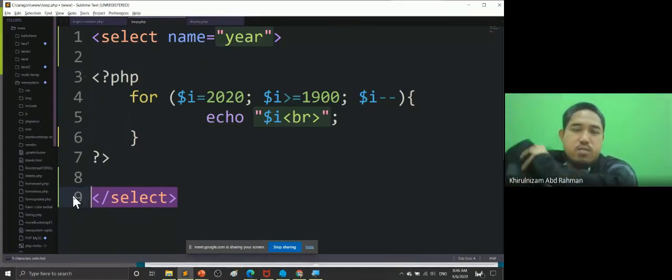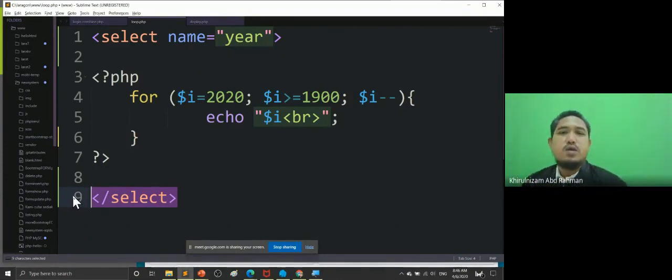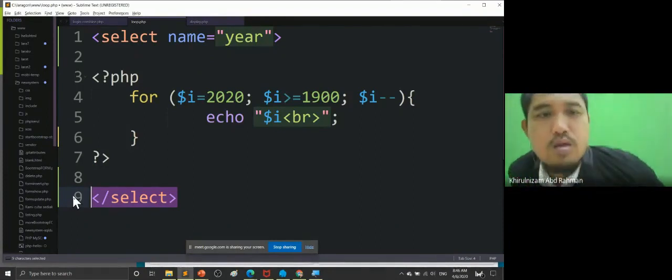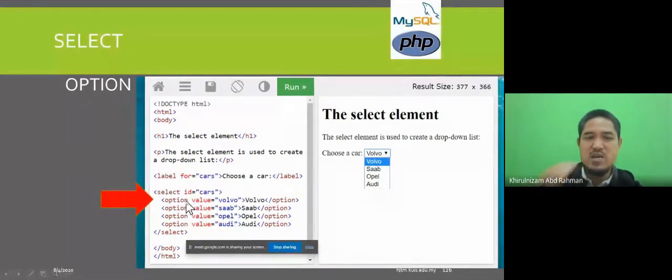Because that is the HTML part, you need to put it outside the PHP compartment. But in PHP select, you need to have option. Option is the item list.